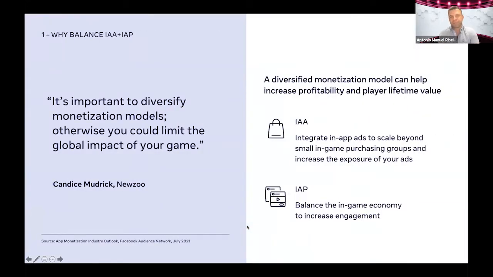So let's maybe take a step back and start on why it's important to balance your monetization mix. There's a lot of evidence showing that game publishers today are driving higher retention and profitability when they achieve the right combination of IAP and IAA, in-app ads, in their games. We know that a balanced in-game economy is a crucial aspect that takes time, takes effort, but when done successfully can have a major positive impact on your business without detracting from the player experience. So you keep your players happy and engaged, as we all believe they should be.